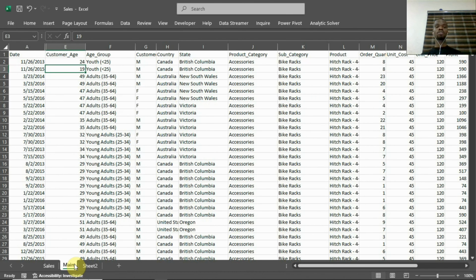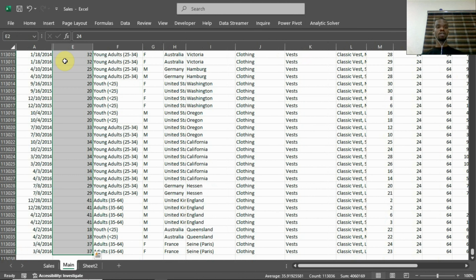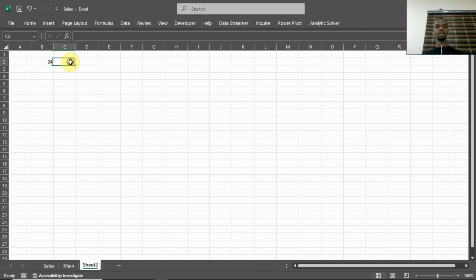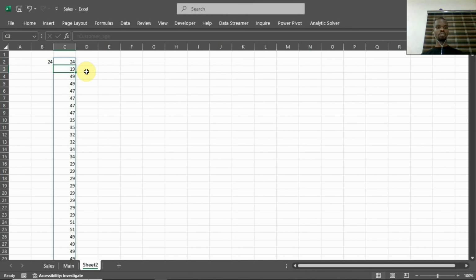The other way we can do it is if I want to give a name to the entire variable. For instance, all the ages here. If I select the first one and I do Ctrl Shift down to highlight all, go to my name box and call that customer underscore age. If I hit enter, I now have that variable called customer age.